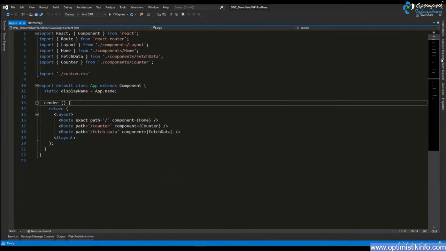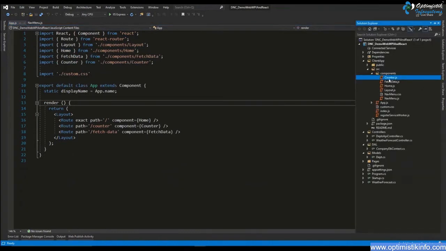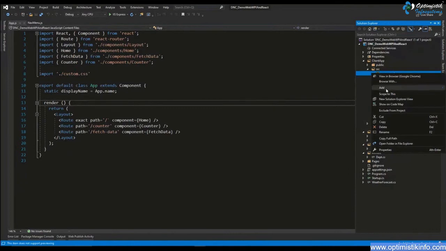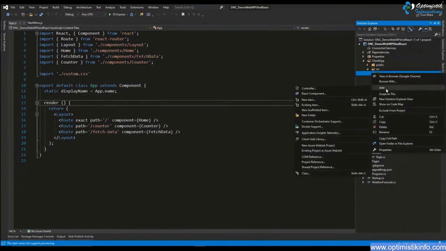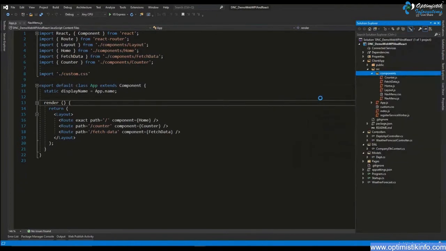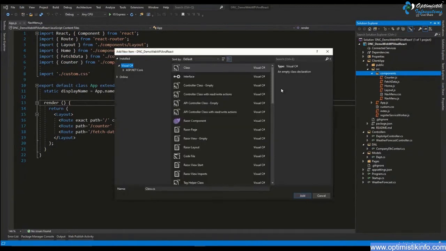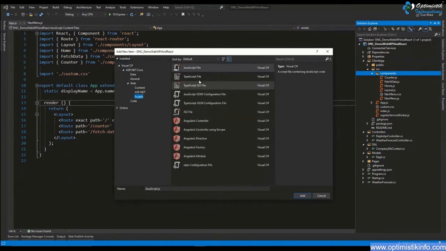And then the next thing that I'm going to do here is right click this components folder and say Add, New Item. Let's expand this ASP.NET Core Web, select Scripts, and I'll select JavaScript file. I'll name this as fetchdepartments.